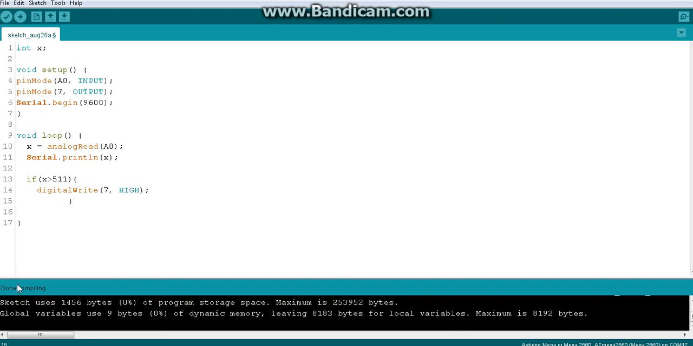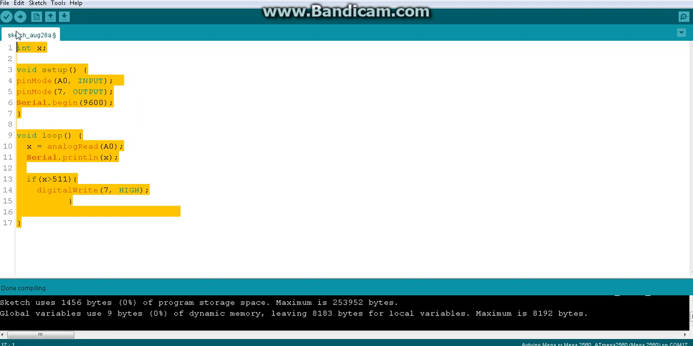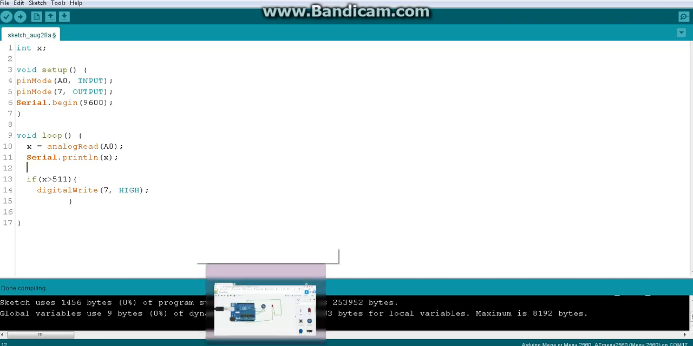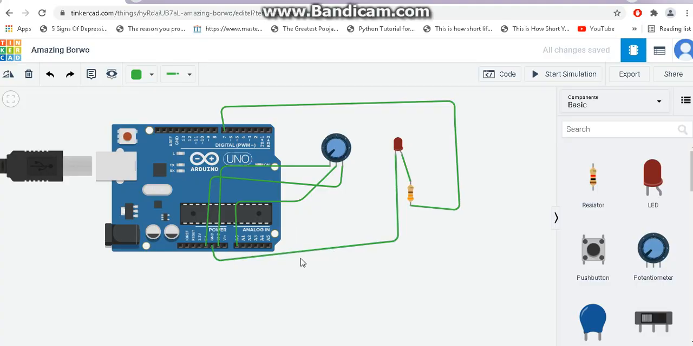I have verified, so compiling is successful. I'll copy the code. I'm going to use a simulation environment as usual, but I want you to do the real Arduino. This is for understanding purposes. Anyway, I have created a scenario here, a circuit in this Tinkercad.